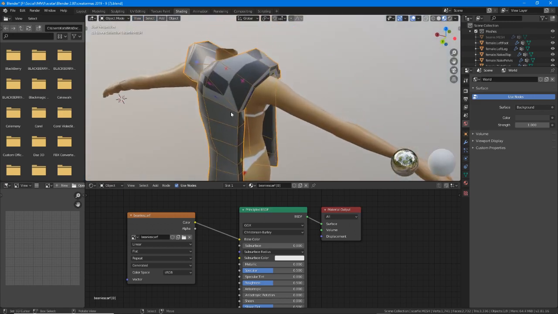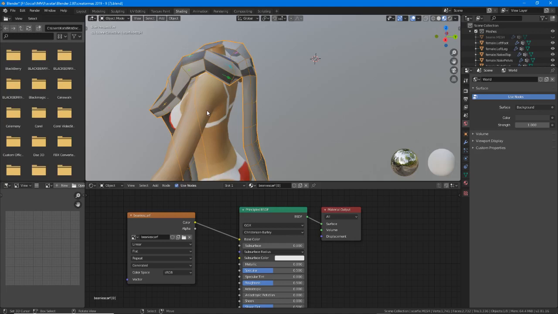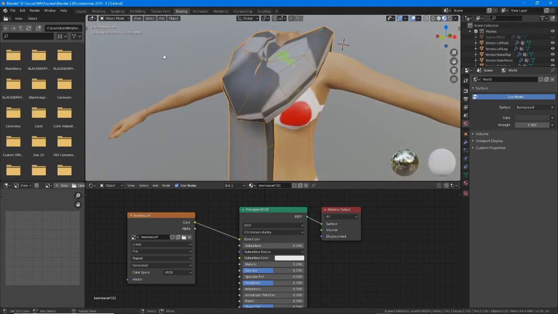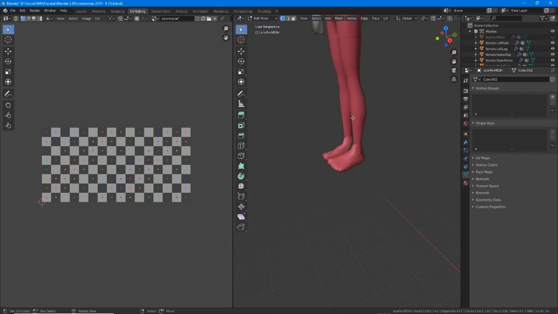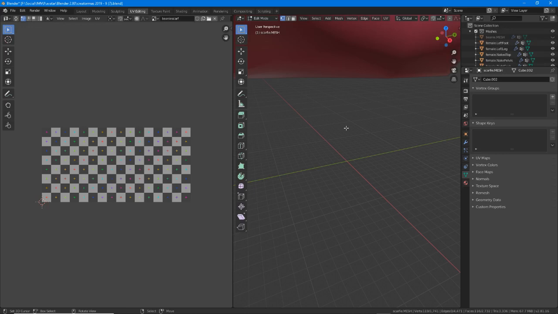But it's not properly UV mapped. So that's what we now have to do. So, UV editing. When you switch views, each of these workspaces has its own predefined point of view of the various editors and areas that the workspace is comprised of. So we're in UV editing right now, and this is essentially an editing context.